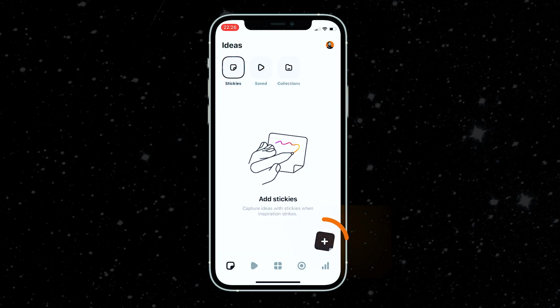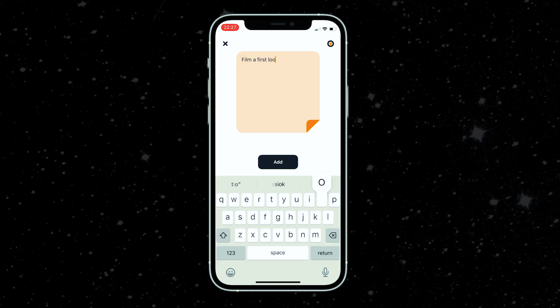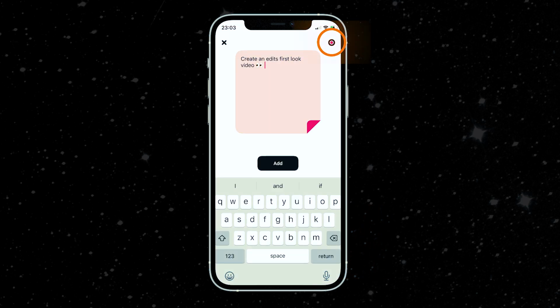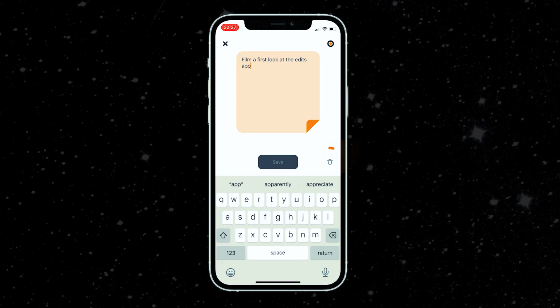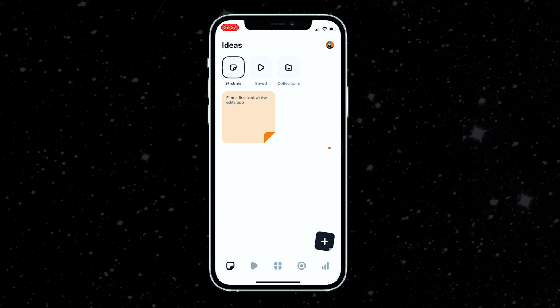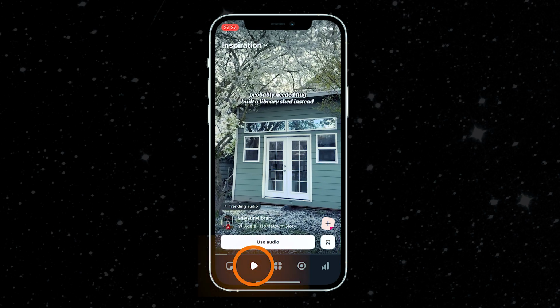To add a sticky note, hit the plus icon in the bottom right, type your idea, change the color in the top right corner if you want, and then press add. To delete a sticky, tap and hold to bring up the delete option, or tap into it and use the bin icon. The next tab icon at the bottom is inspiration.